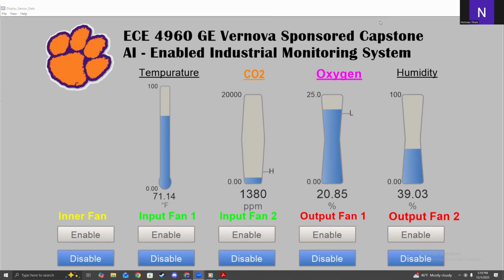As you can see here, this is the system in good, safe conditions. The current CO2 levels and oxygen level are within the safe set point, so you don't see any alarming. And then as you can see down below, we have fan enable and disable buttons. The inner fan just enables the two fans on the inside of the container. And then our two input fan enables.